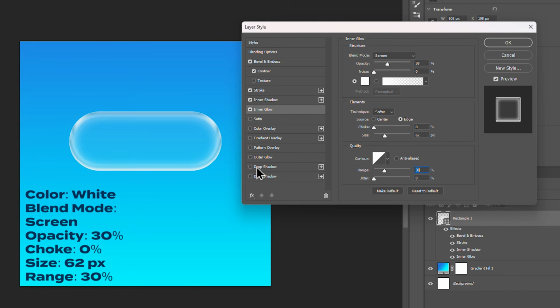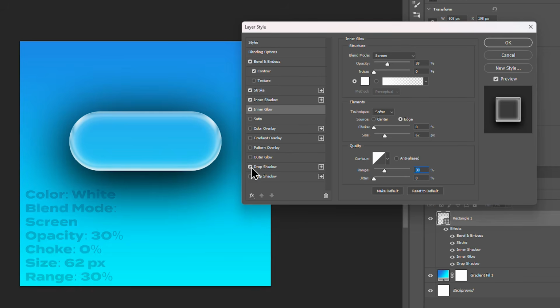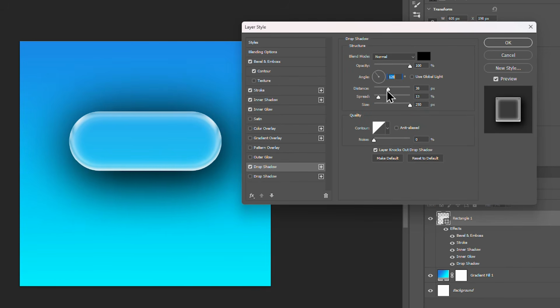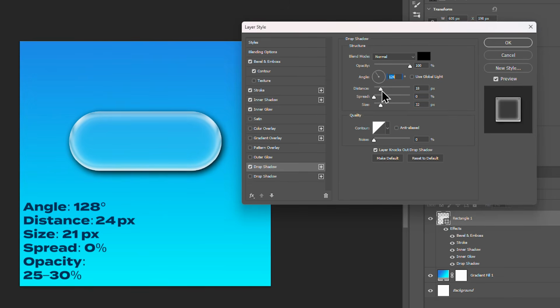Now for the final touches, we are going to add the drop shadow to enhance that 3D appearance. Set the angle to 128 degrees, distance to 24 pixels, size to 21 pixels, and spread to 0%. Then reduce the opacity to somewhere between 25 to 30%.